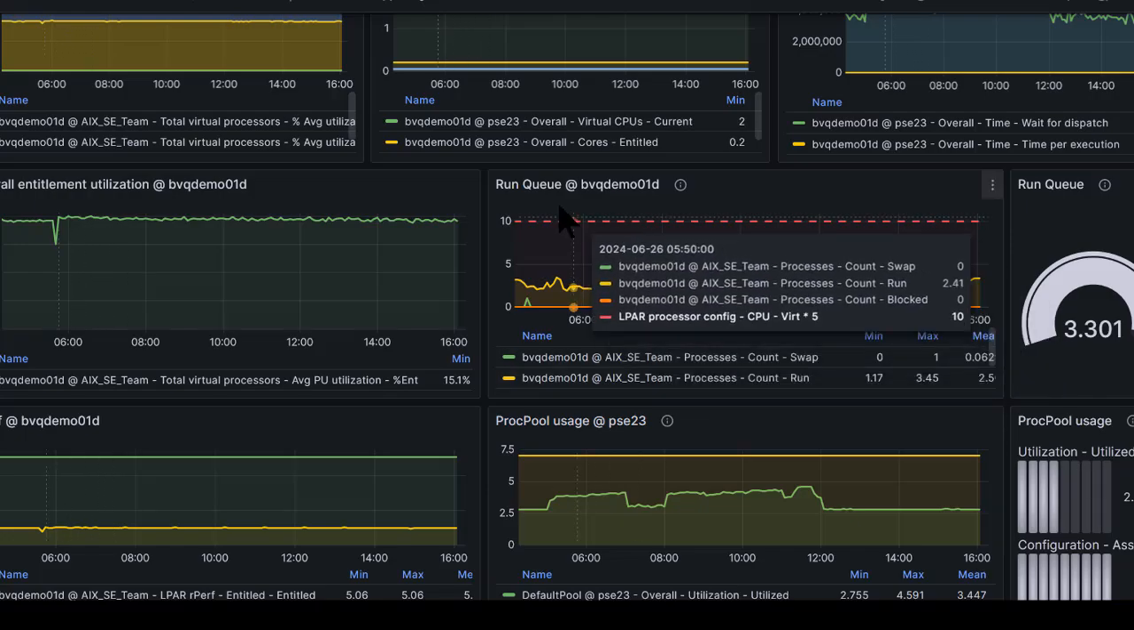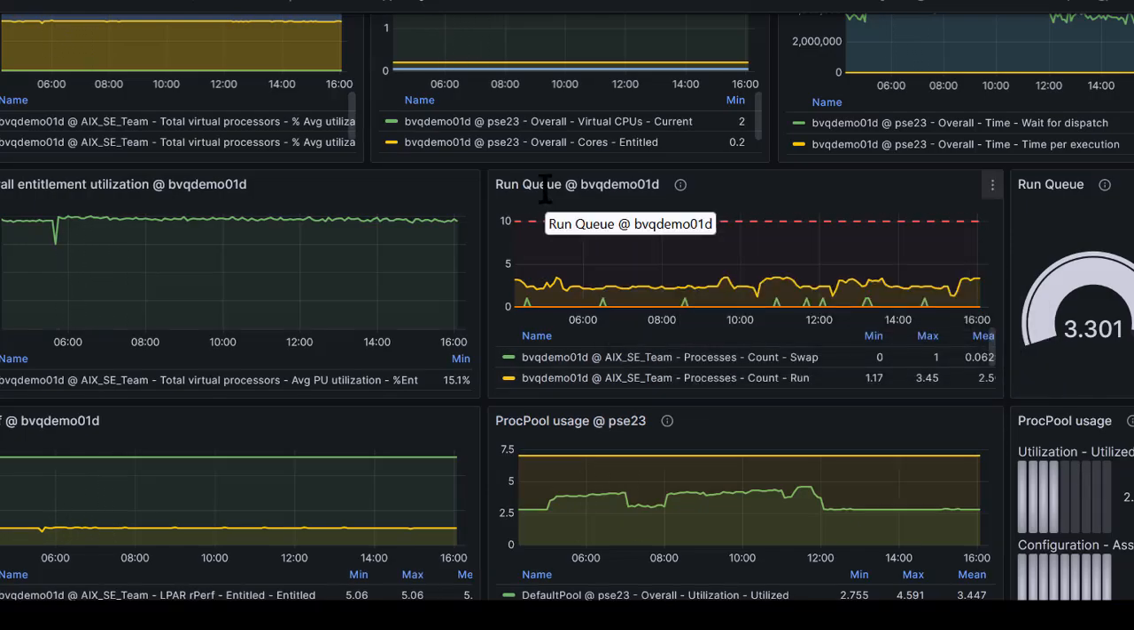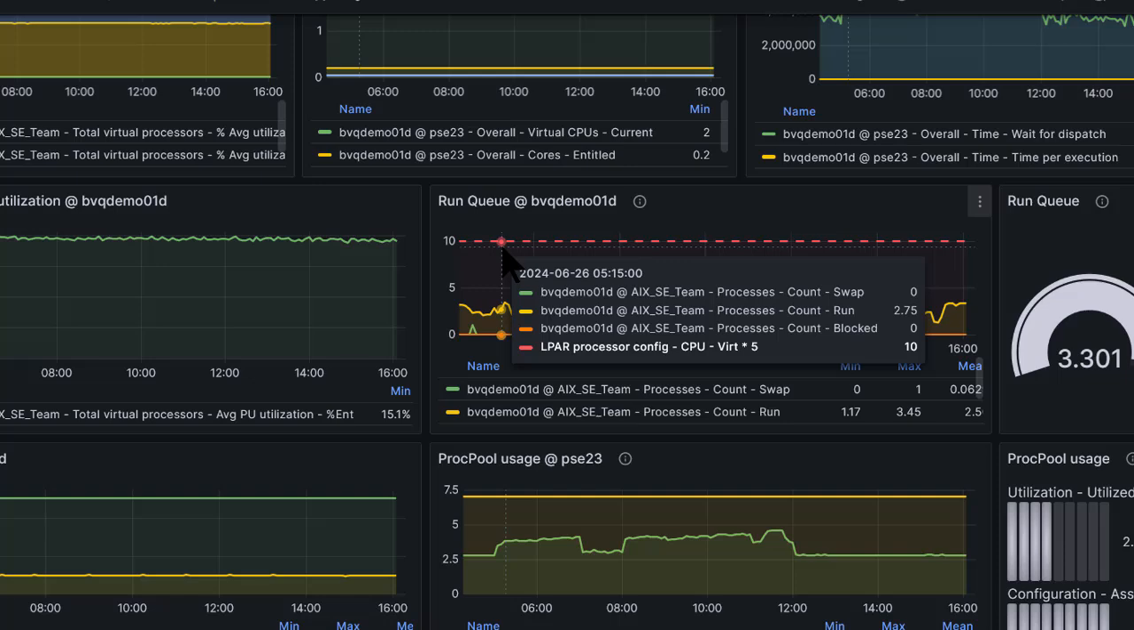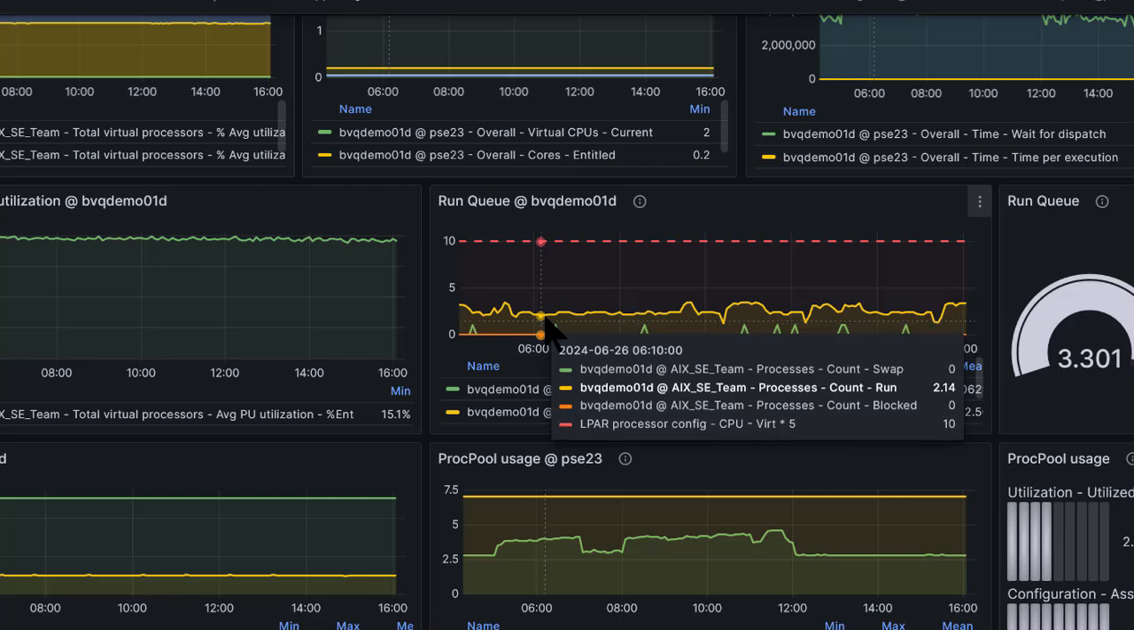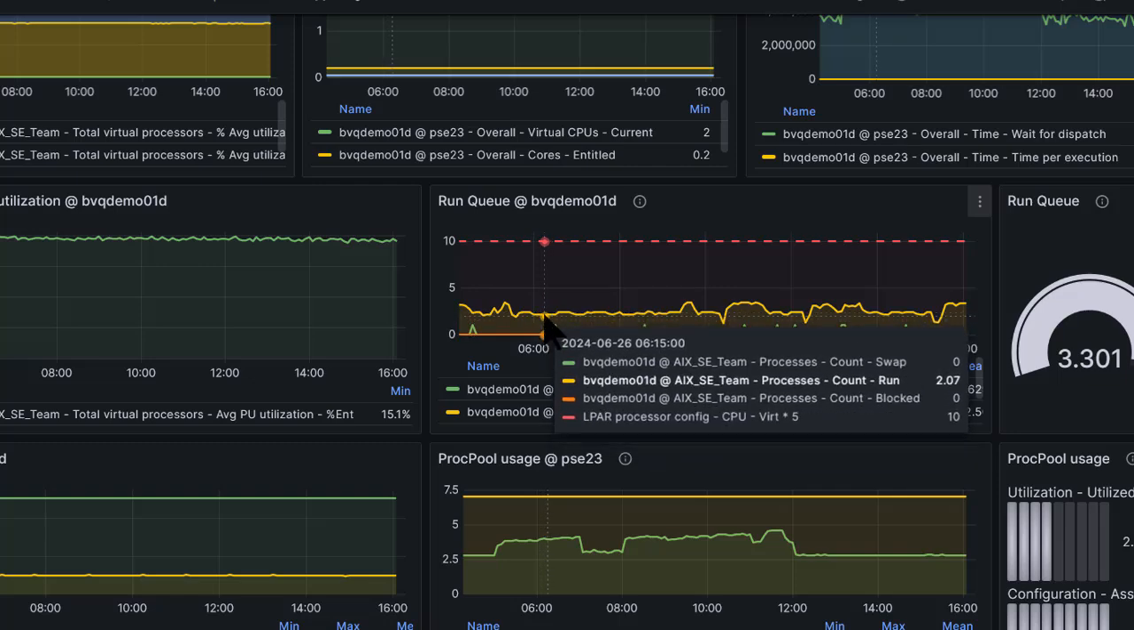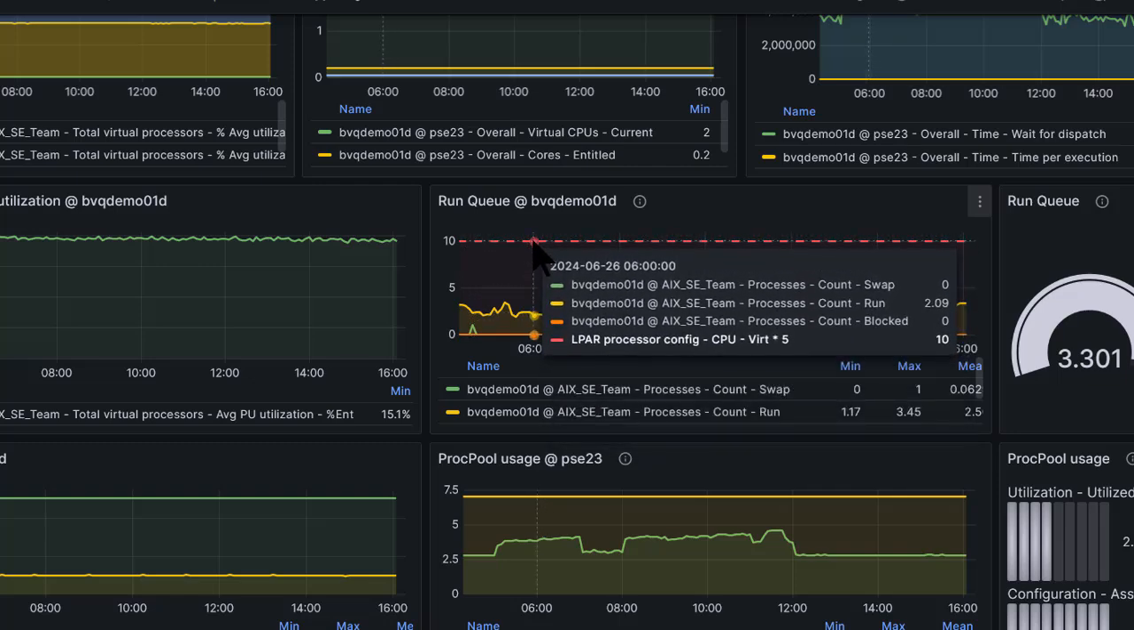Next, I would like to highlight the run queue performance view. This shows the processes in the queue that are waiting for I/O. If any of these processes exceed this threshold red line, then it's a good indication that the CPU configuration needs to be adjusted because the CPU resources are not enough to handle the current workload.